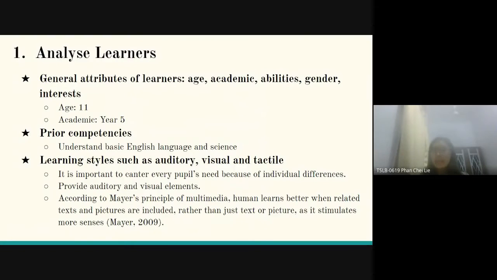So first is analyze learners. When a teacher needs to plan an online lesson, we have to analyze our learners. For example, we need to get to know their general attributes, such as their age, academic abilities, gender, and interest. For our lesson, our target audience is year 5 pupils, who are generally 11 years old. And it is also important to know about their prior competencies.